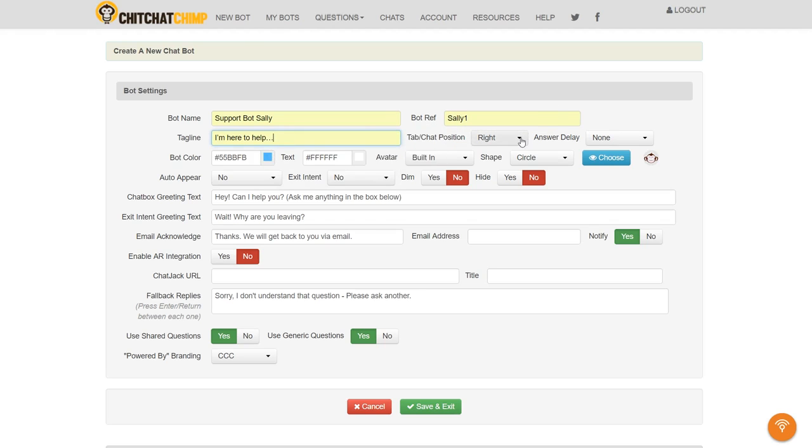We'll leave the position set to right and answer delay set to 2 seconds to give her a more human feel, like she's actually thinking before answering. We'll go with orange for the bot color and leave the text white. There's plenty of customization options for the avatar here, but we're going to use a built-in avatar for this demo. We'll have the avatar appear in a square and we'll click on choose.